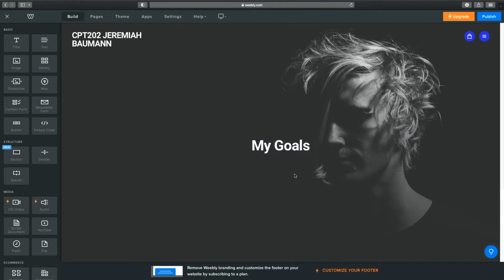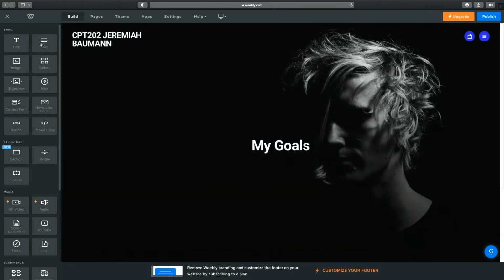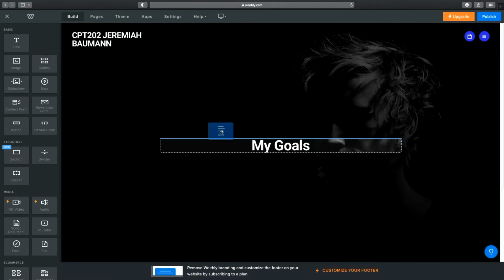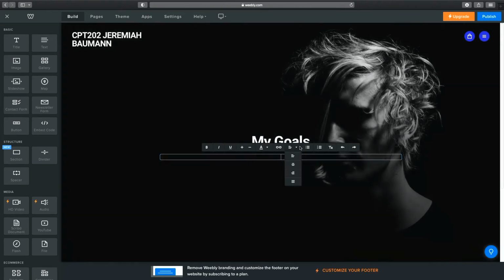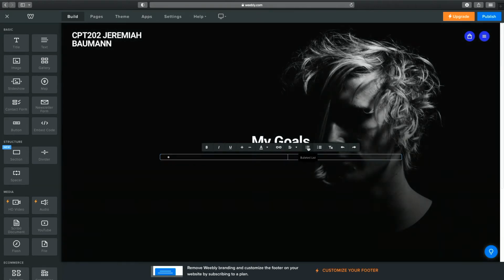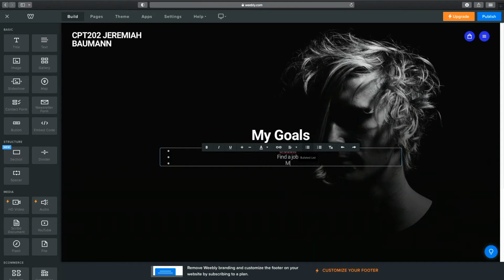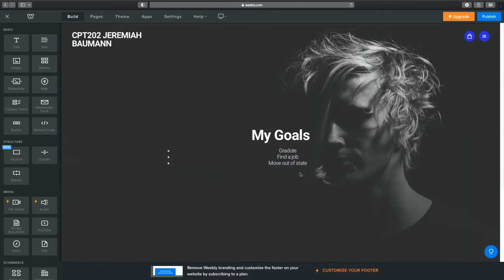Now you might be thinking, okay, how do I get something underneath there? Over here on the left-hand side, I can drag text, and you'll see these blue lines pop up. The blue lines have to do with where you're going to drop this module. So if I put one underneath my goals, now I can click and I can start editing, and you'll see this drag and drop editor. So maybe I want to do a bullet point, and maybe I want to do graduate, and do another one, find a job, move out of state. So say those are maybe my goals I want to have. That's totally fine. Just make sure you have a quick introduction here.